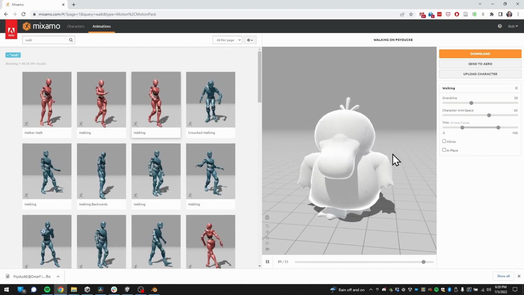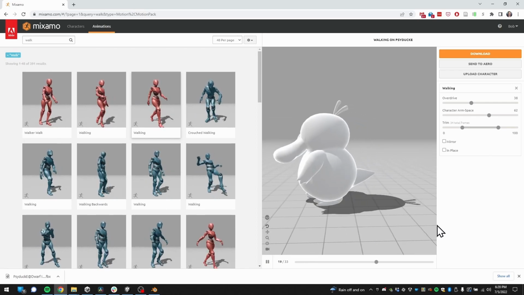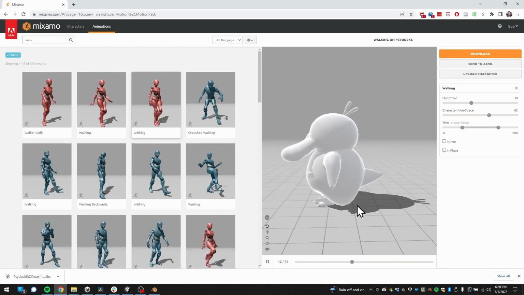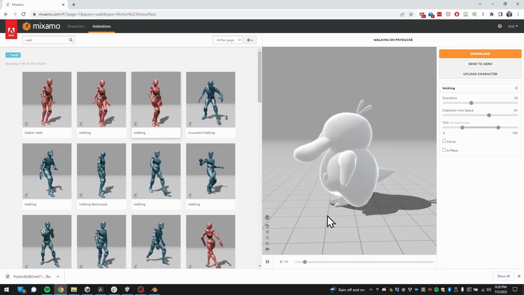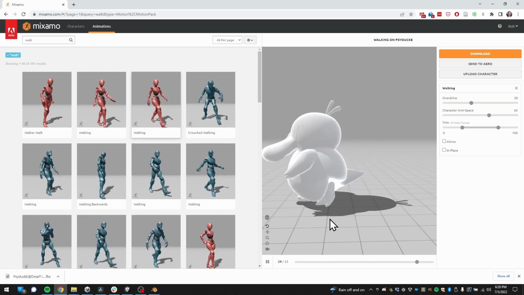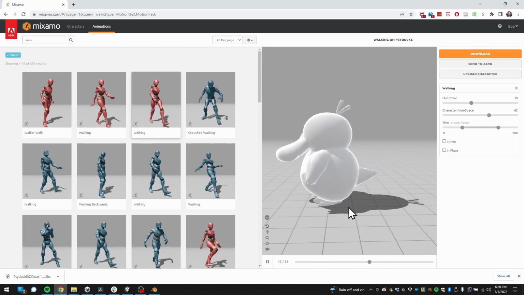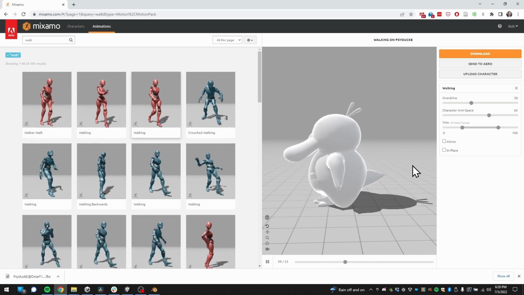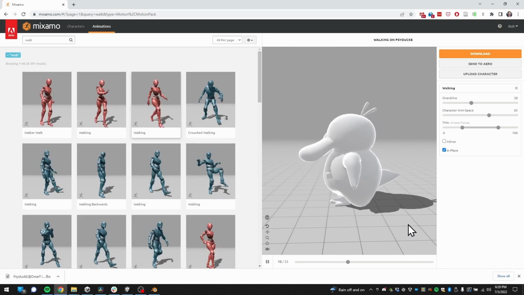Now, the important part though is if you look at this, you'll see that our friend here is going from about here to about there. So this animation contains information about location, and we don't want that when we're making video games. We want to be able to move him around using our code rather than having a canned animation, right? So you can click on in place, and now we will just walk in place and we can animate him.